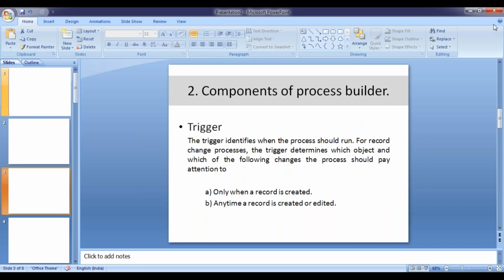Let's jump to the components of Process Builder and illustrate them. What is a trigger? A trigger identifies when the process should run. For record changes, whenever the record might be updated or it might be inserted. Now there are two conditions. One is when the record is only created, then the trigger will fire. Another is when the record is created or updated, then this trigger will fire.